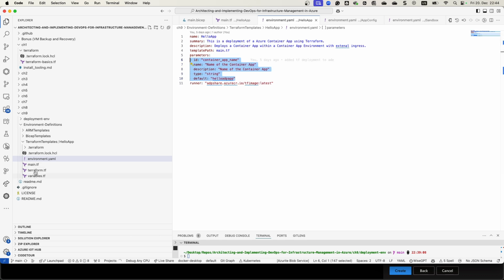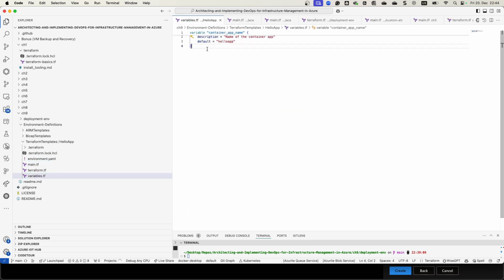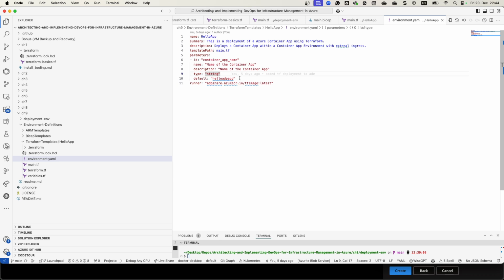So if you go to our Terraform, we have this main file and we have a variable file. In the variable file, we have just one variable, which is container app name. That's the reason we have a parameter defined here so that a user can define a container app name. Now, where is the path of the template? It can be within a folder or it can be in the root. In our case, it is in the root and the name is main.tf. Then we have just a simple description, summary, and the name.